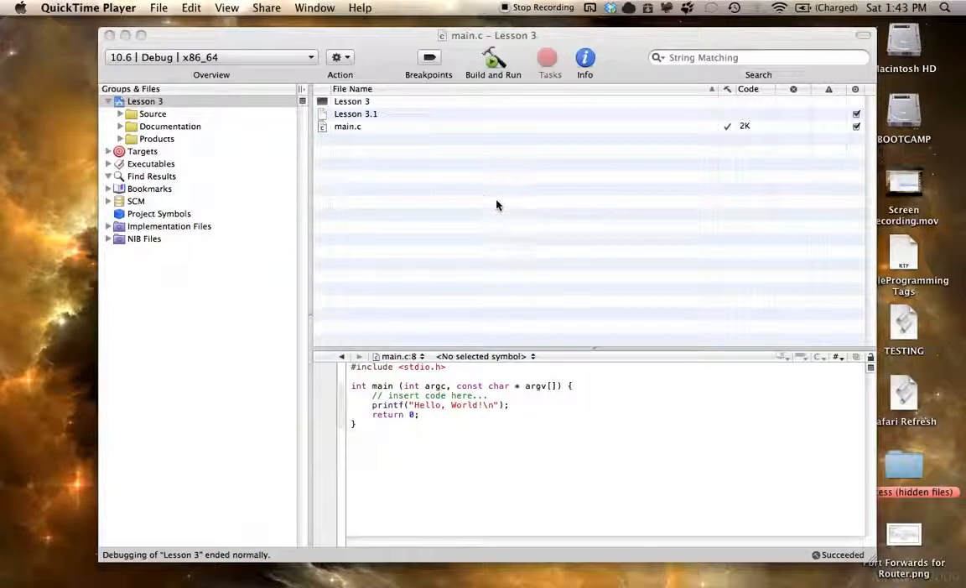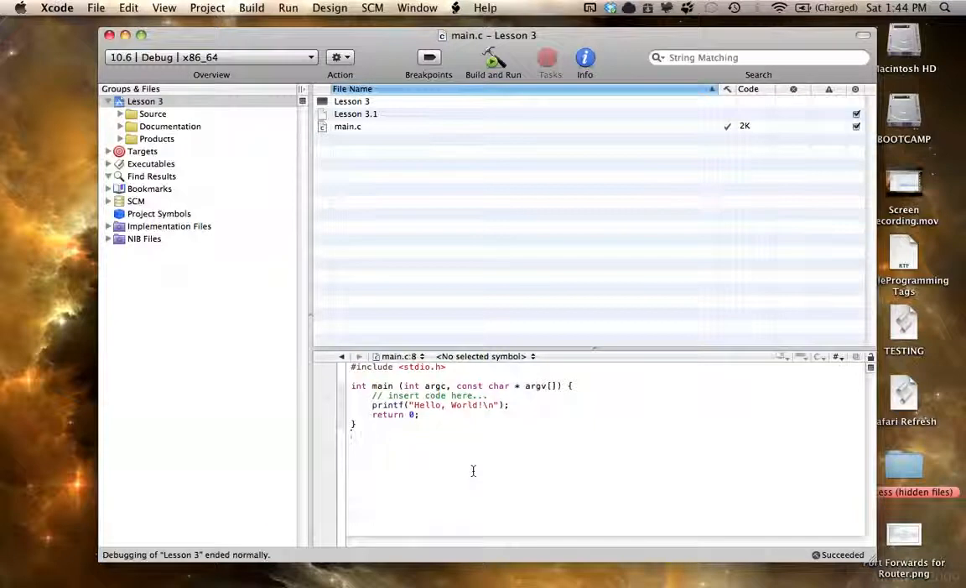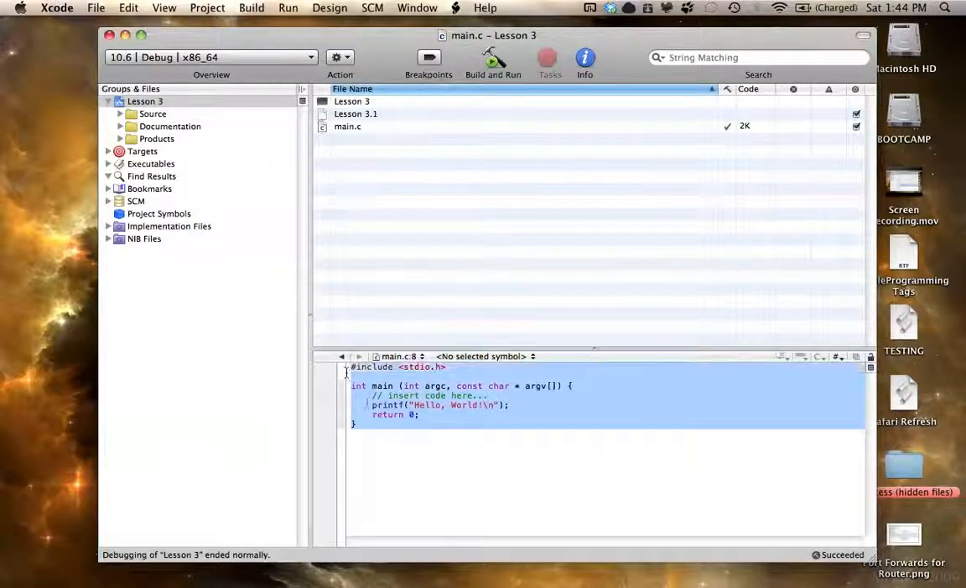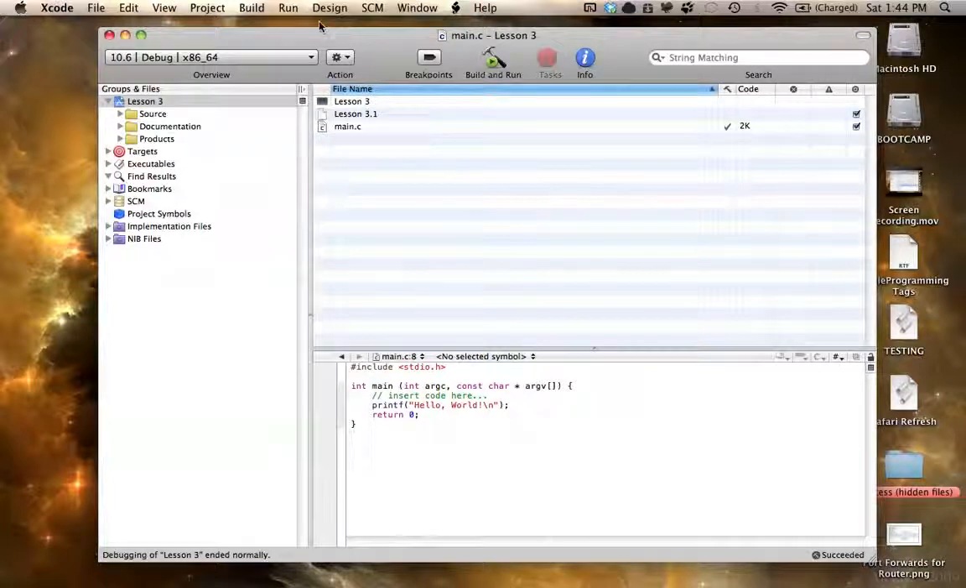Hello everyone, welcome to lesson 3 of C programming on the Mac. In this tutorial I'm going to be running through the default program that Apple gives you when you start a new project in Xcode. So let's get started.